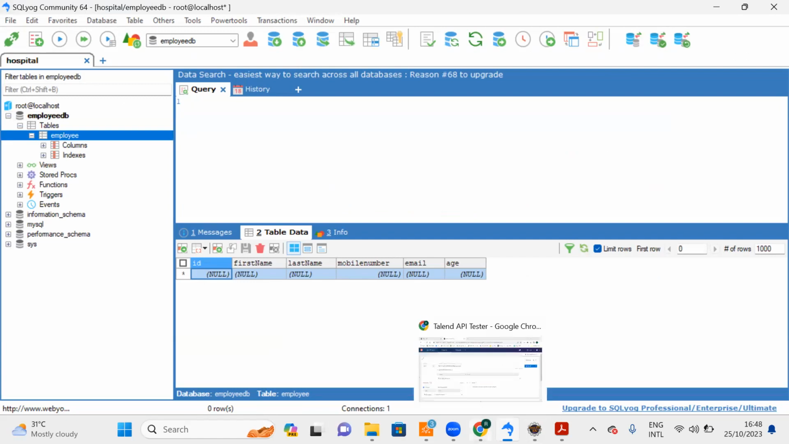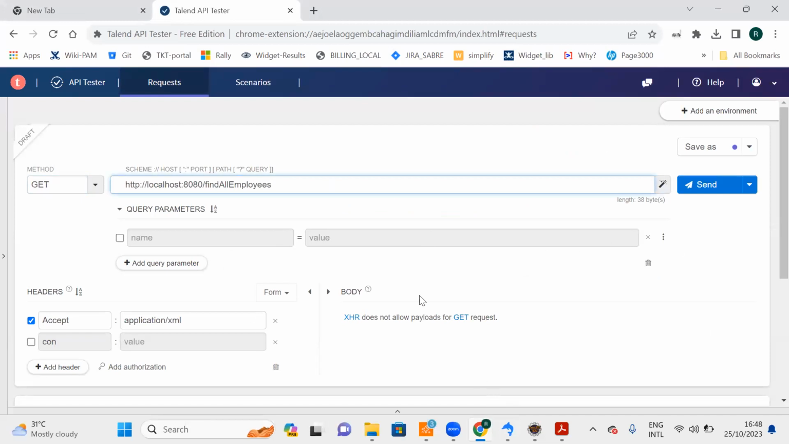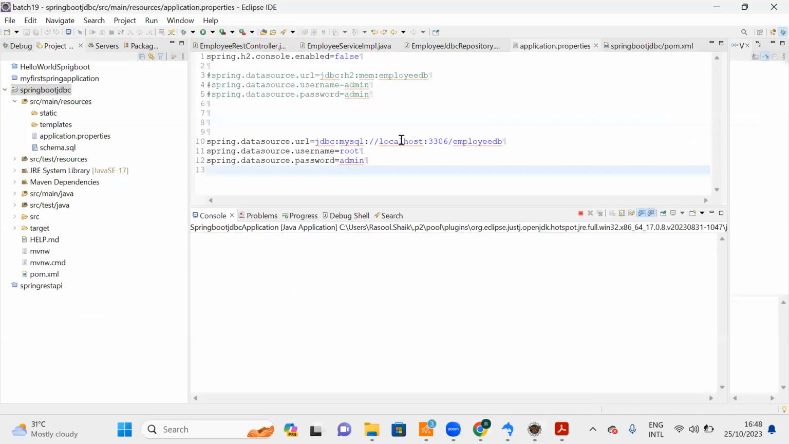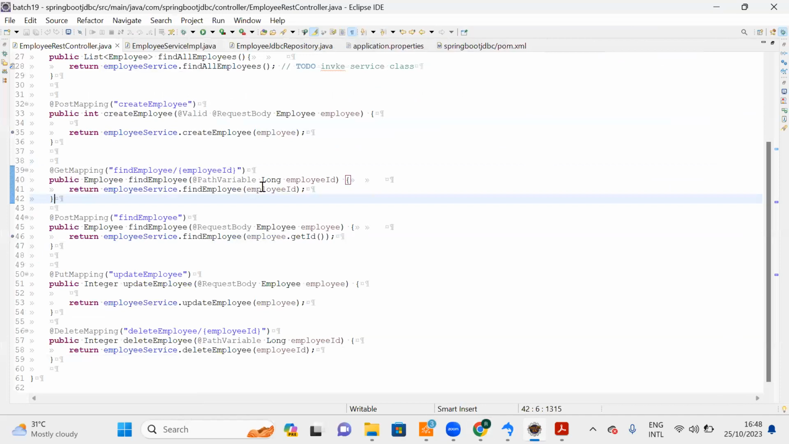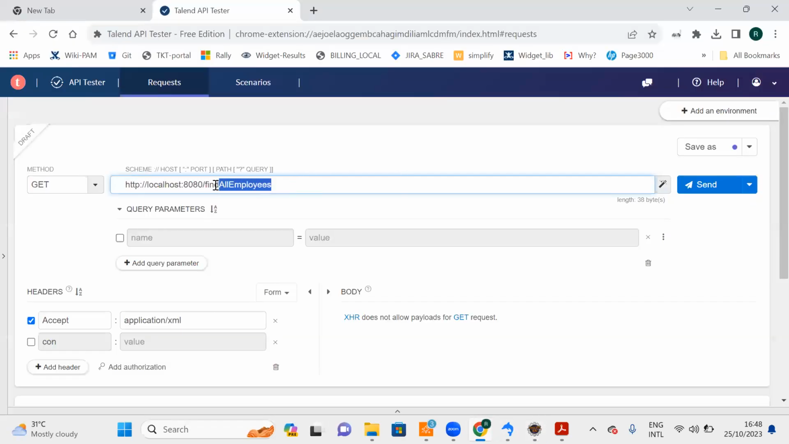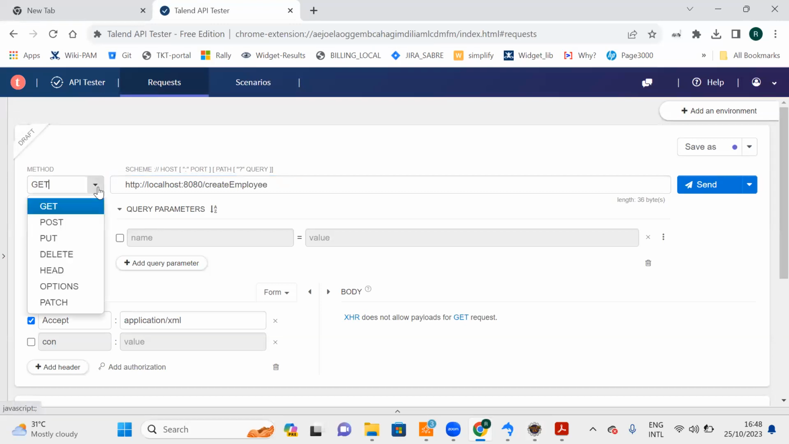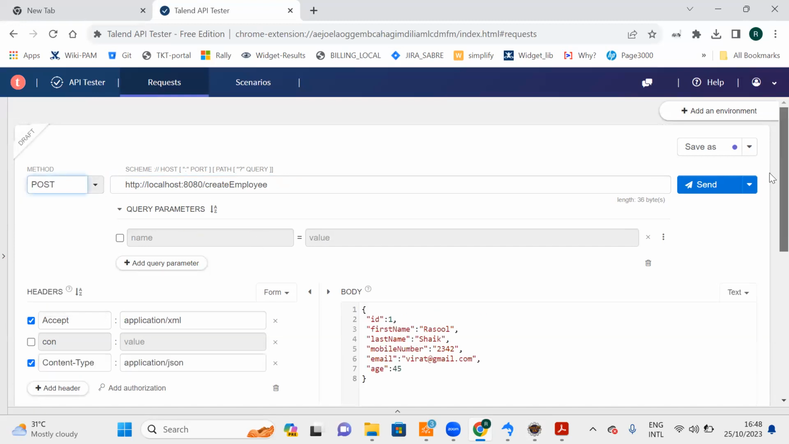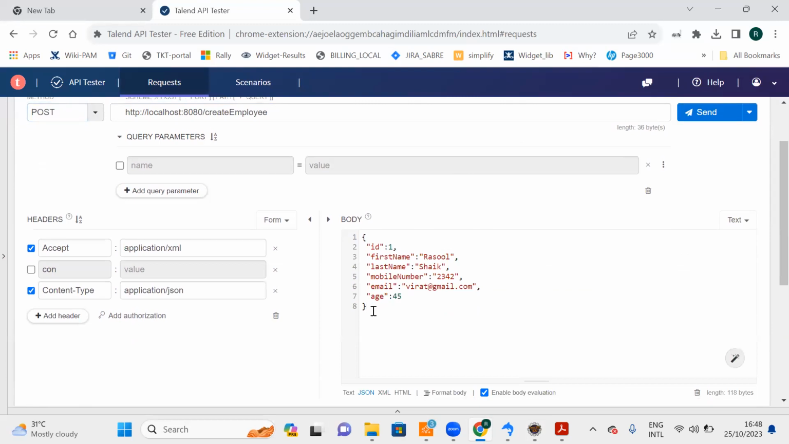Now I am going to insert a record. What is the API you need to specify? Create employee. You can see there is an API called create employee. Just copy the URL and go to your Talend API or Postman; you can send the request from anywhere, guys. Create employee always accepts a POST request, so you select the POST HTTP method, and the body is already there because we created it earlier.